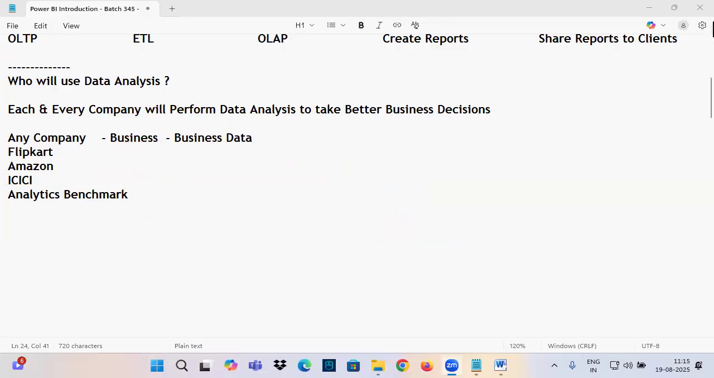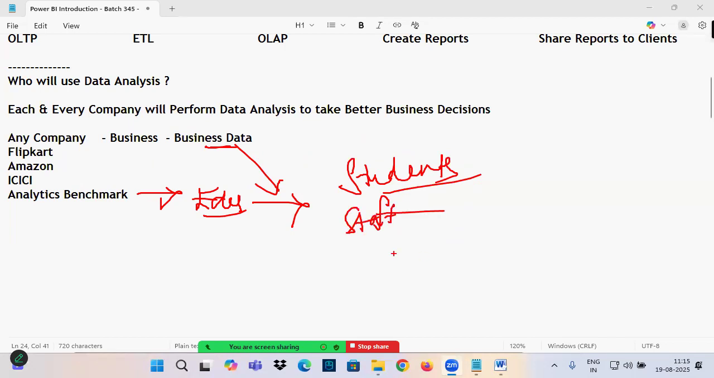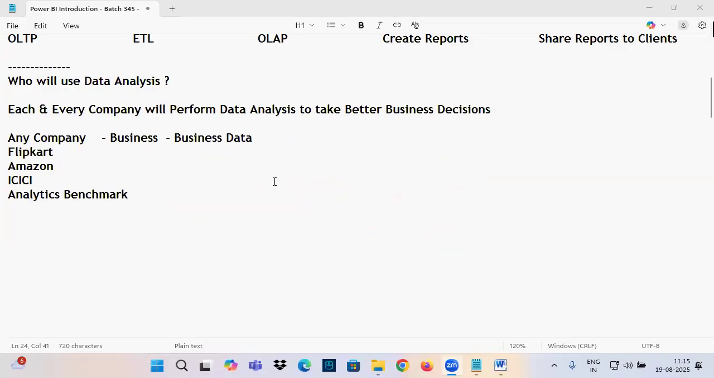You take Analytics Benchmark now, this training institute. We are into the education sector. We also get business data. What business data will we get? The most important business data is students data. Your data is important for us. Students data, staff data, courses related data, fees related data, placement related data, and so on. All this comes under business data for us. When you take any company, it will get a lot of business data.